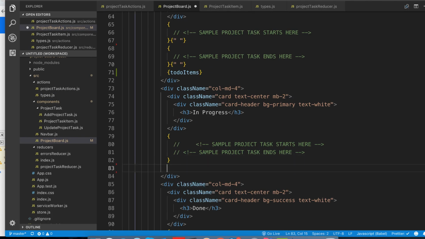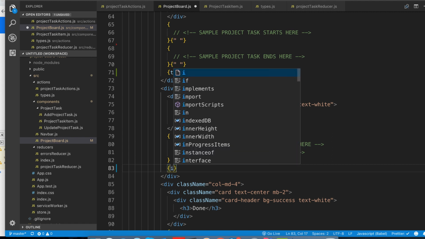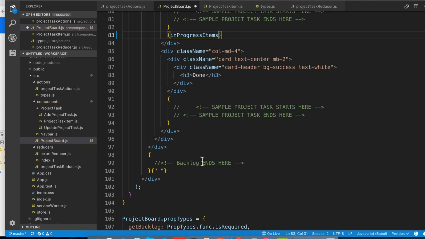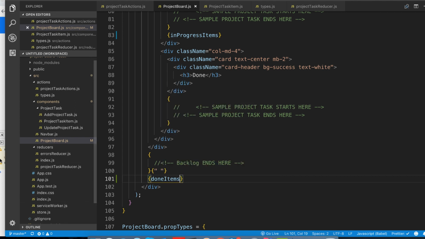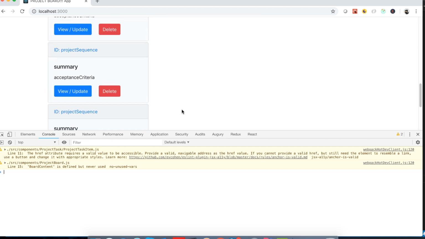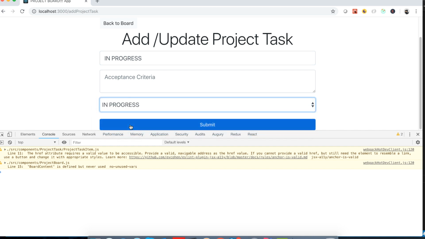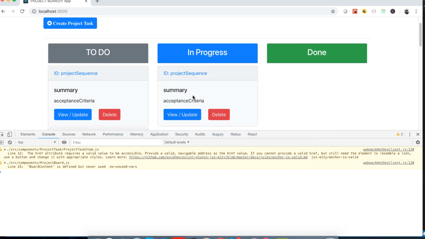Let me see. In progress items, and obviously done items. Sorry guys, the confusion is that I did it a little differently when I did the prototype. So what I'm gonna do is create one that's in progress. I'm gonna select the status to in progress and save, and we have it in progress, and this is great.